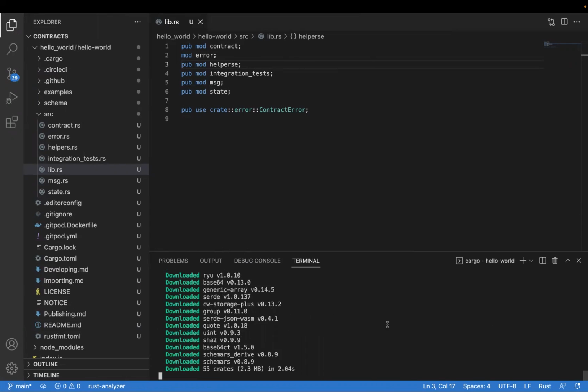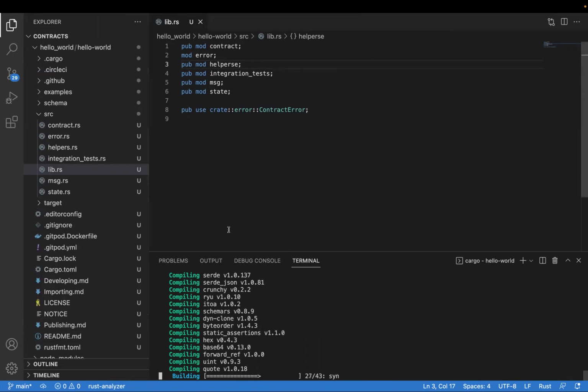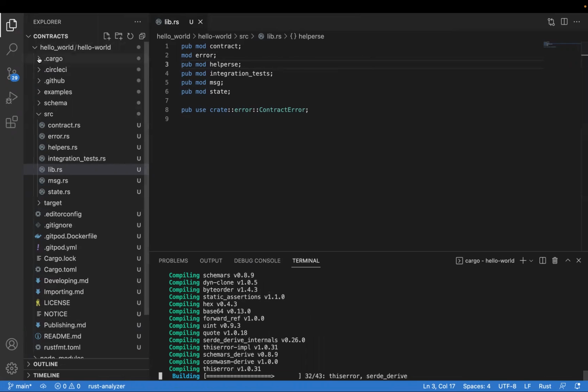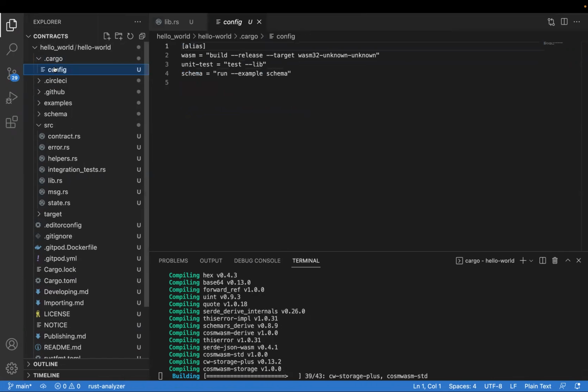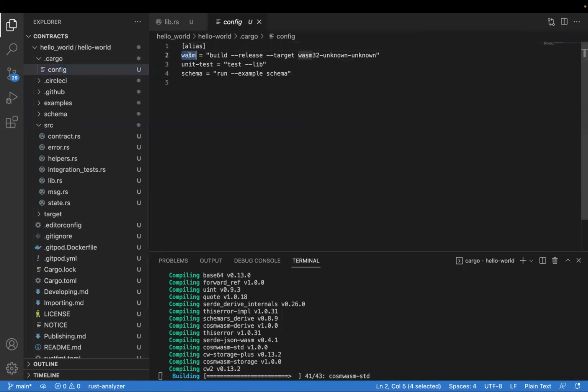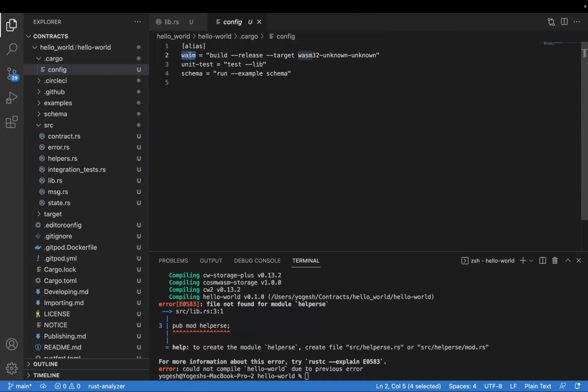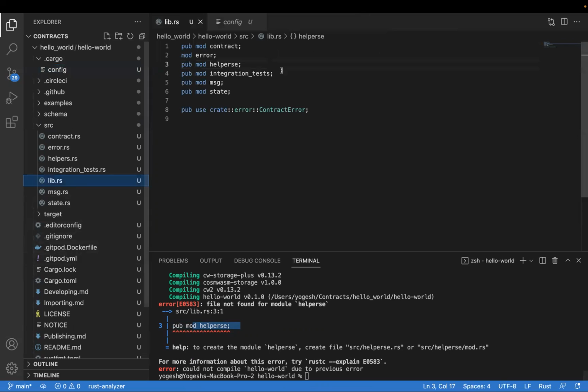The reason this works is that at the top there's something called .cargo, which is just a place where you can put some aliases. As you can see, it's build --release --target wasm32-unknown-unknown. It's like a script in package.json. So it's complaining here that this module doesn't exist, because those modules have to correspond to the file name.